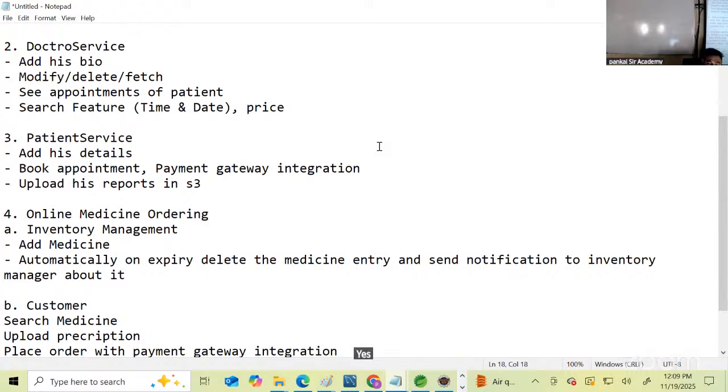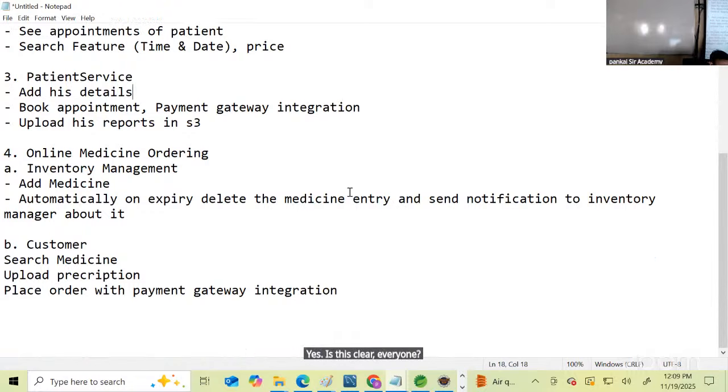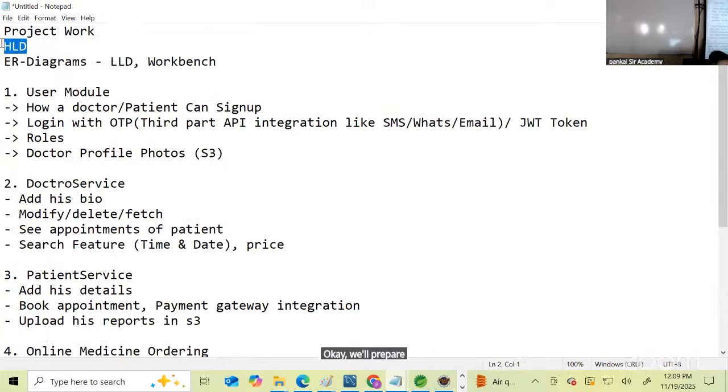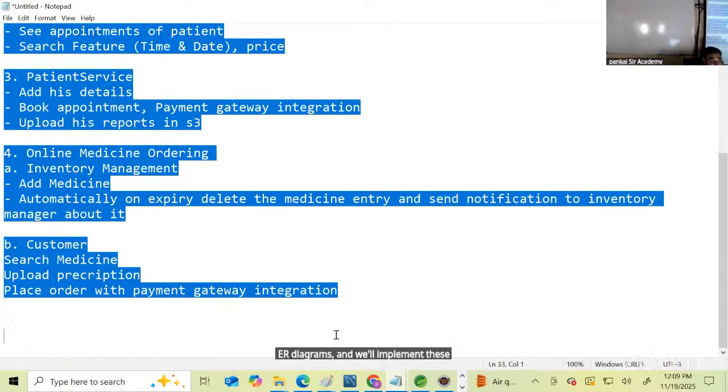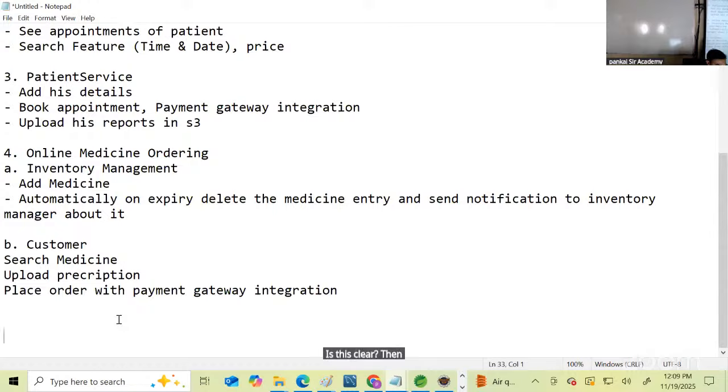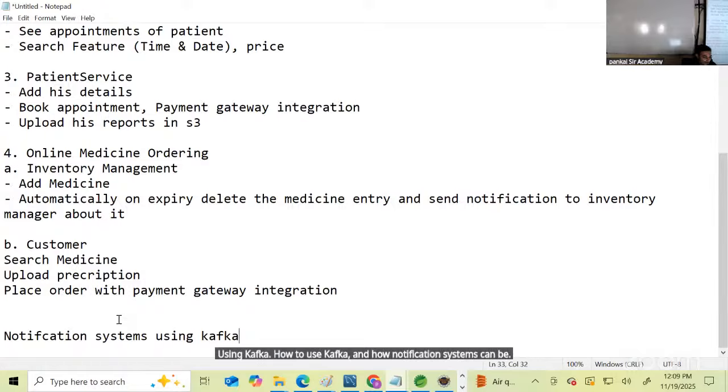Is this clear, everyone? So like this, we will be implementing the project. We'll prepare a complete high level design for microservices, ER diagrams, and we'll implement these things in actual. Then we will see notification systems using Kafka, how to use Kafka and how notification systems can be developed here. Are you all clear with the syllabus and roadmap?